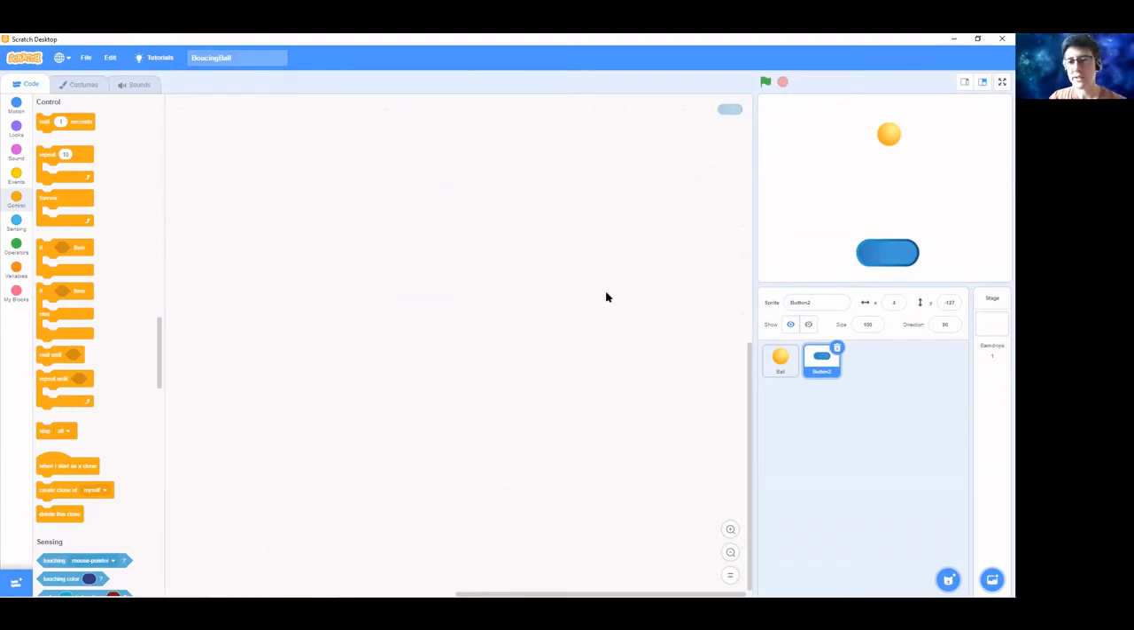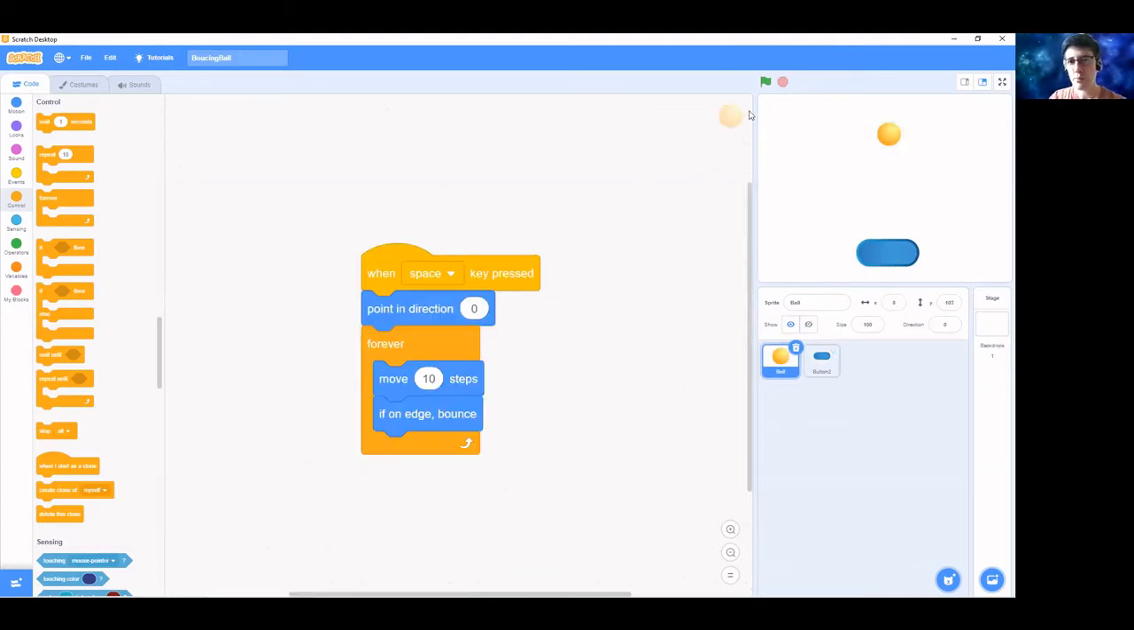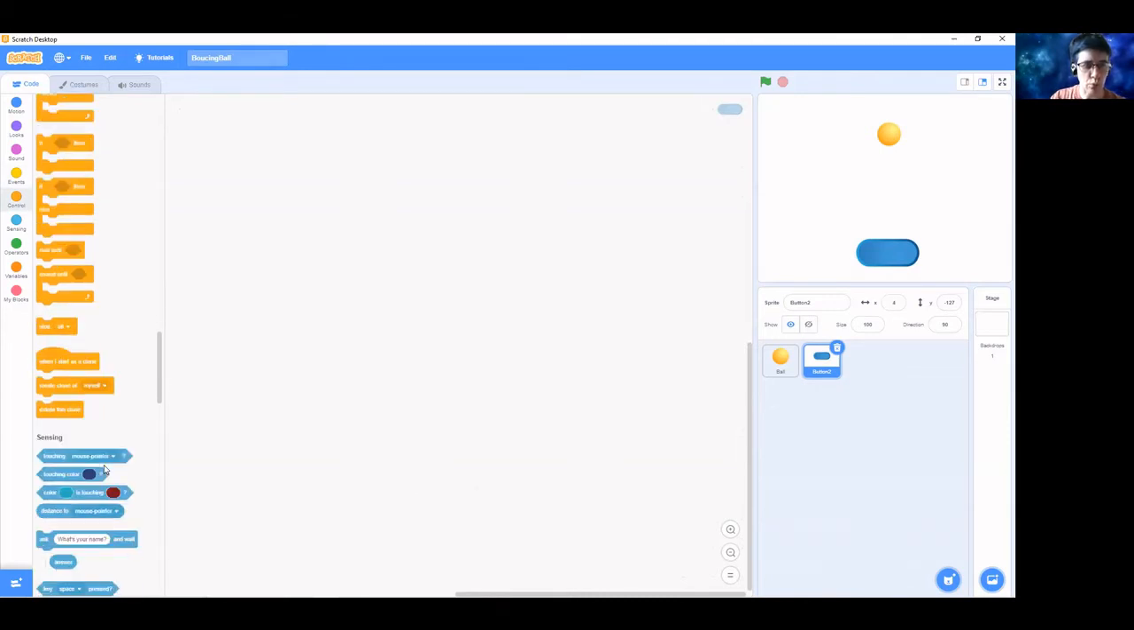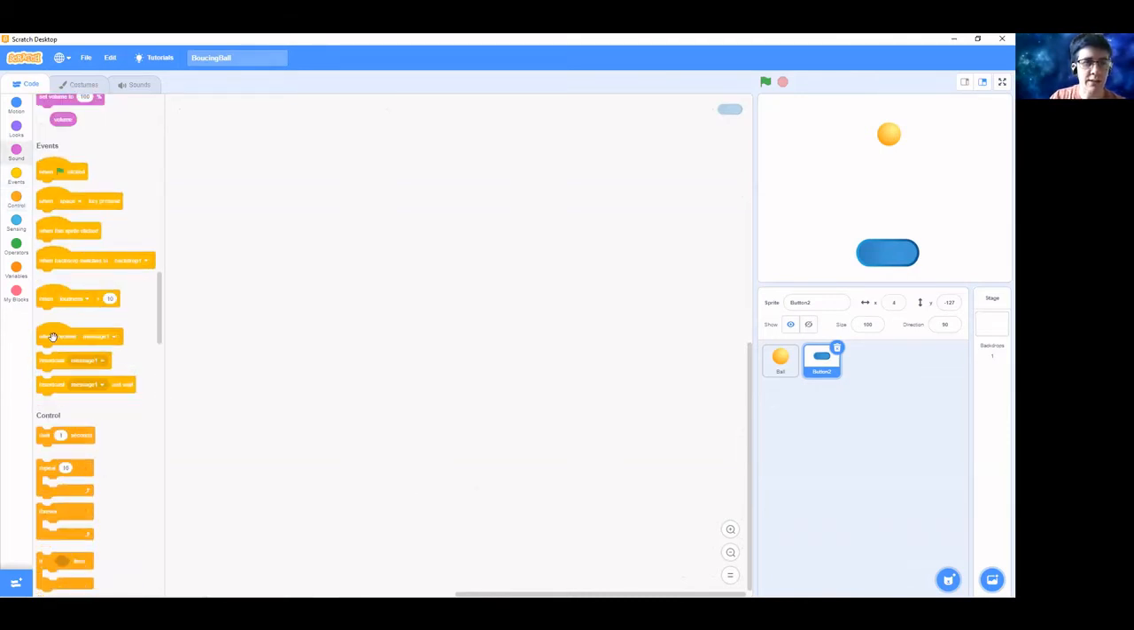Now, as you see, my script has suddenly vanished because that's the script for the ball. Now we need a script for the paddle. So first of all, I'm going to set it to start at the same time as the ball. So we need to find the command of when space key pressed. So that's the start of our script.